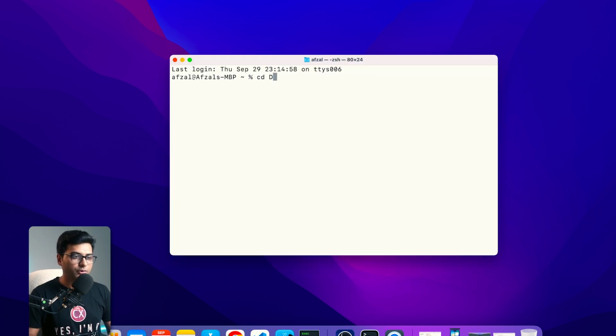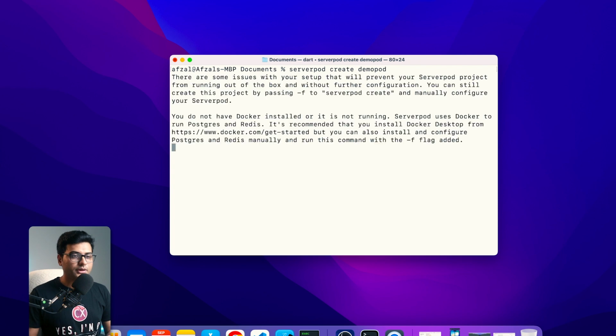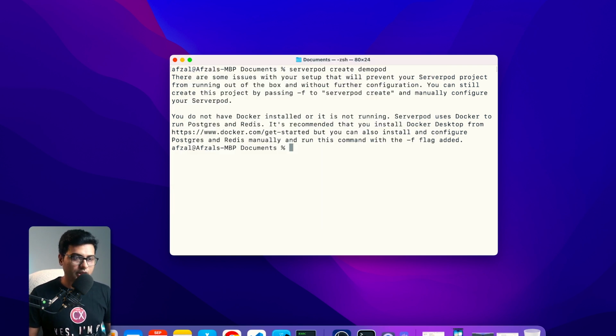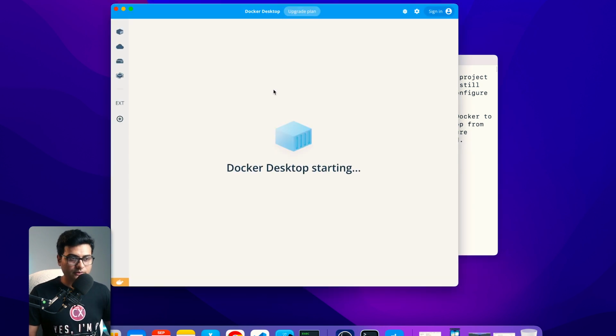Okay, I'm going to move to the documents folder, clear everything up, and run serverpod create and the name of the project, which I'm going to name demo_pod. Let's see. It says that you don't have Docker installed or it's not running. So to run the ServerPod command, your Docker instance should be running. So let's go ahead and just run it. You don't have to do any other action. Just keep it running somewhere in the background.